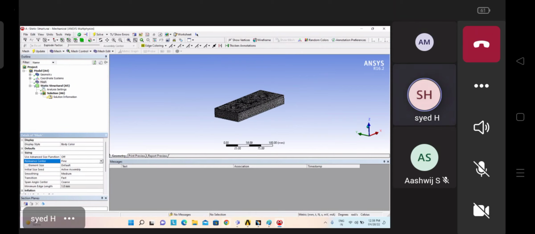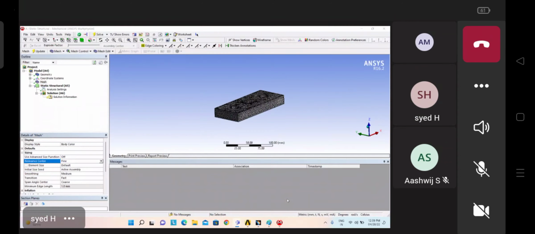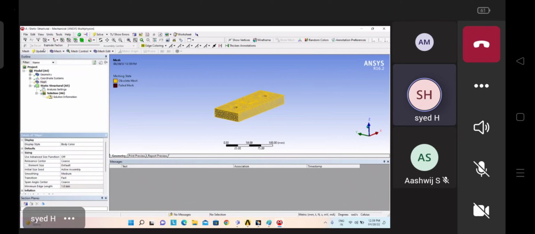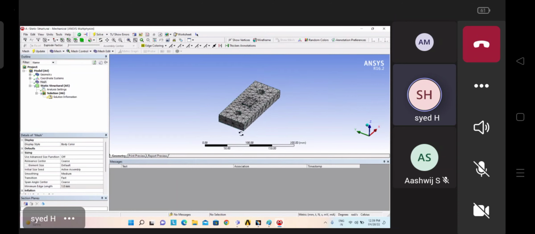The next thing is element size. Here you can specify the element size. Before that, I will go for this one and choose the option update. Now see here, this is my element. Every element is not the same size; different sizes are there. So now I will change the element size to, for example, 1.